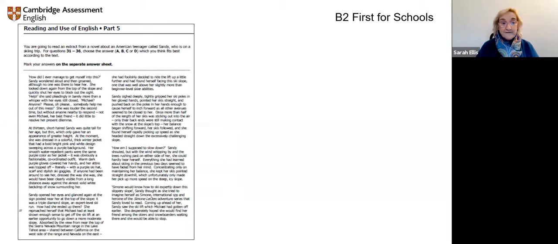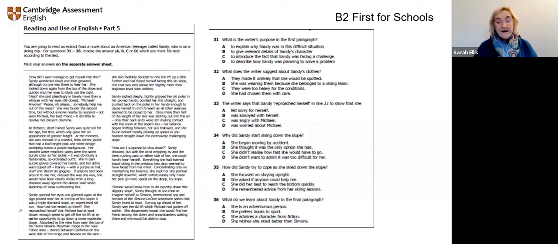So part five in both exams is a reading comprehension using multiple choice questions. And of course, this focuses on a text where the students will be looking at quite detailed understanding as well as gist reading, if you like. So they do need to use both skills. And again, they'll be looking at organisation, exemplification, and reference.